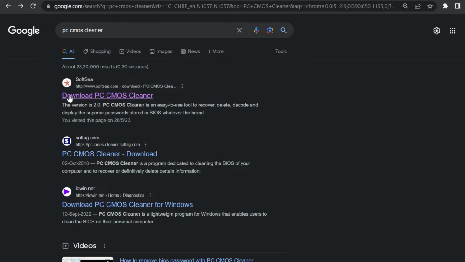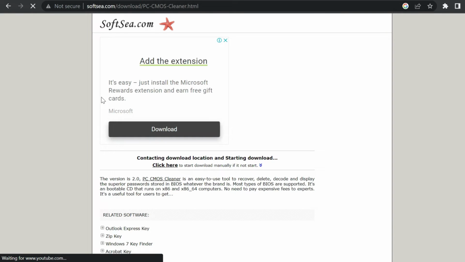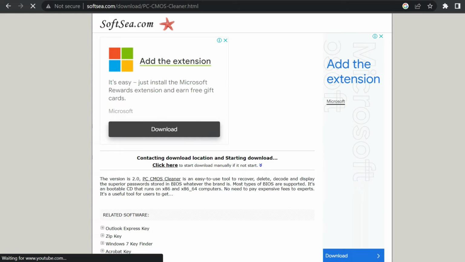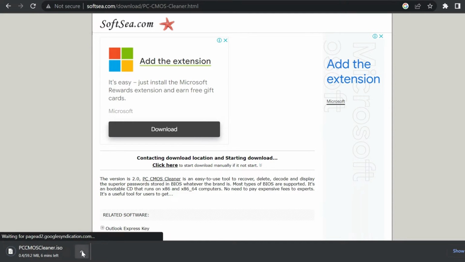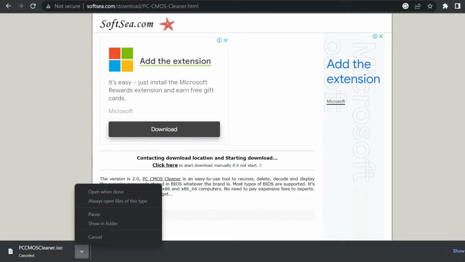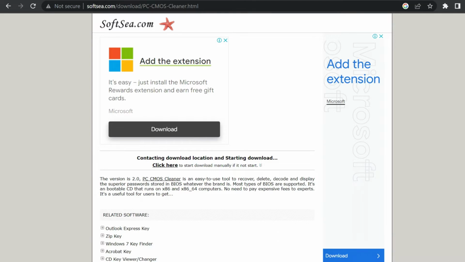The first one is CMOS cleaner for PC. Just click on it and here you will get an option called download. Just wait for few seconds and automatically it will download in your system. So you can see here, this is the CMOS cleaner. It will set your CMOS to default and it will clean all the password of your CMOS and the system will be set into default.